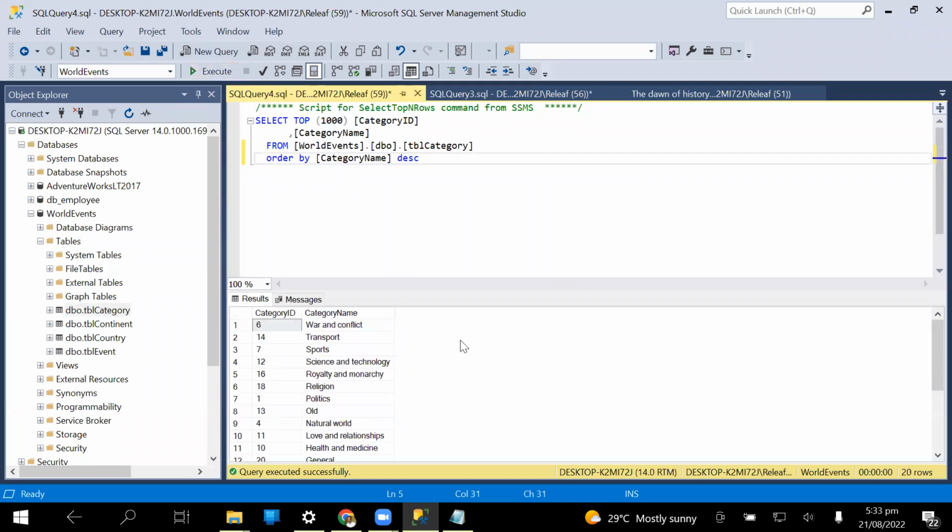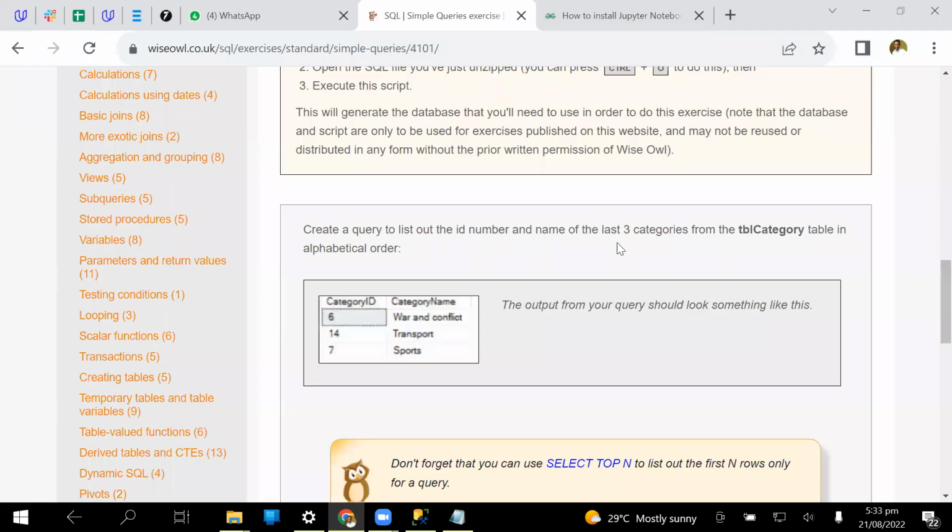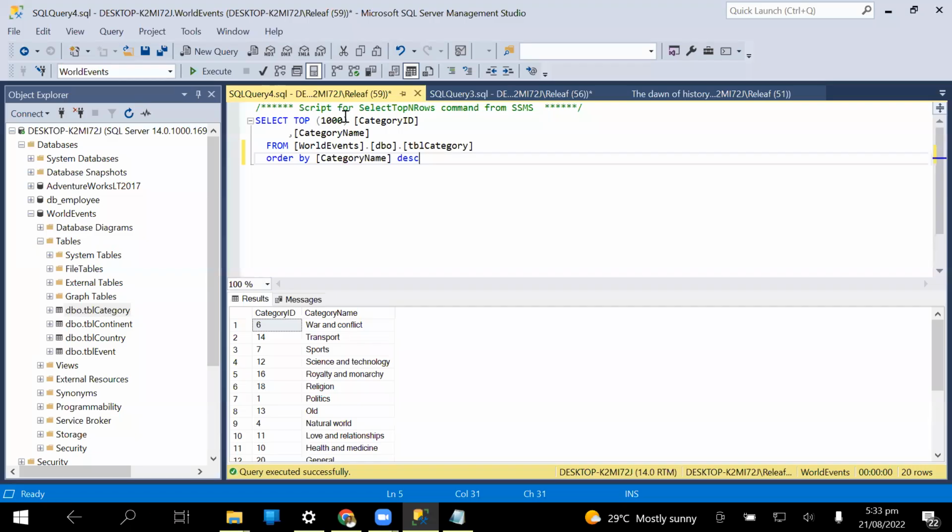Okay, it has run now. You can see it has run now. We've run it, but we just need the top three. So, Abi, is it top three or top five? The last three. So what do we do? How do I add to this query to give me just the top three, the first three?